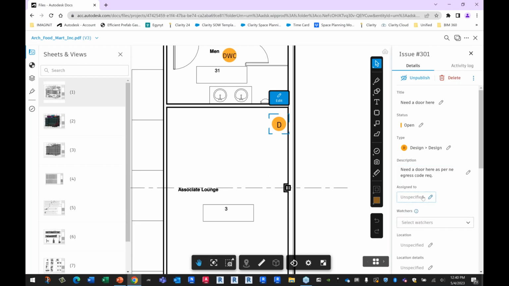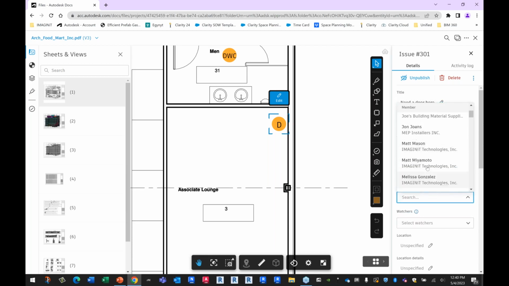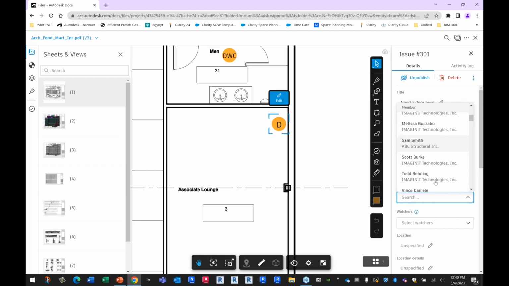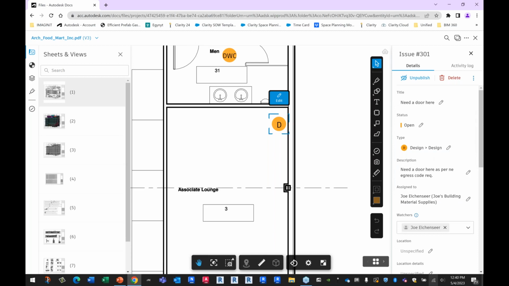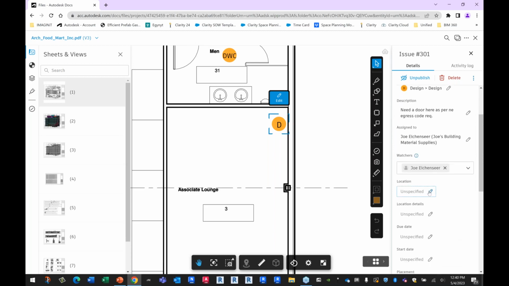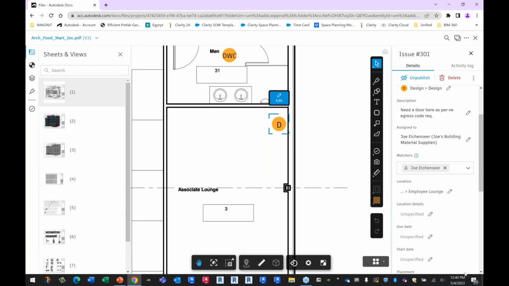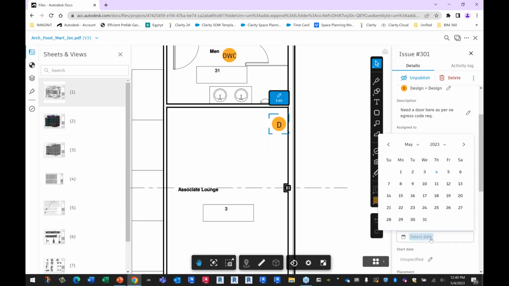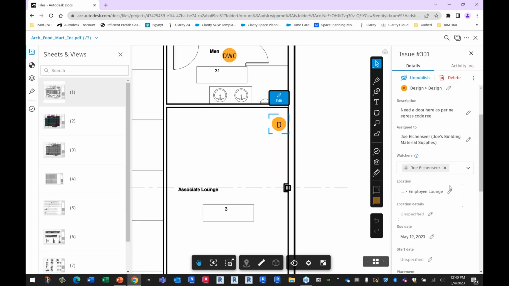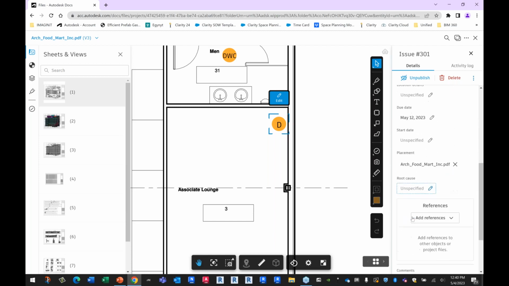So who needs to do this on my team? I can come in here and assign this. Hey, I'll assign this to maybe Joe here on the call. So I'll add him in as a person who needs to basically do this. And is there a location so I can just sort things? Sure, I could say it's a location. It's in, let's see, the employee lounge. There we go. And it's a due date. Hey, could you get this done by next Friday on the 12th, right?